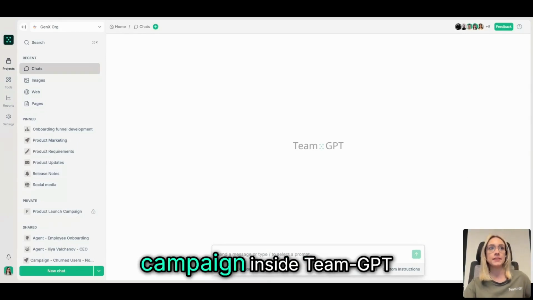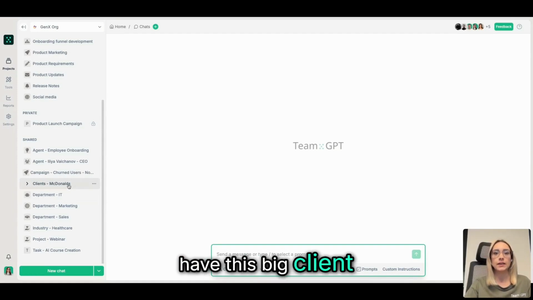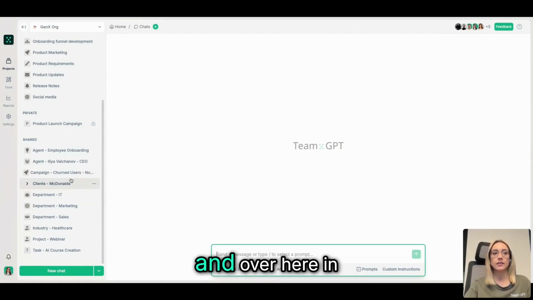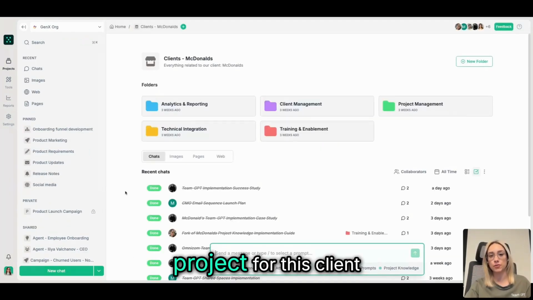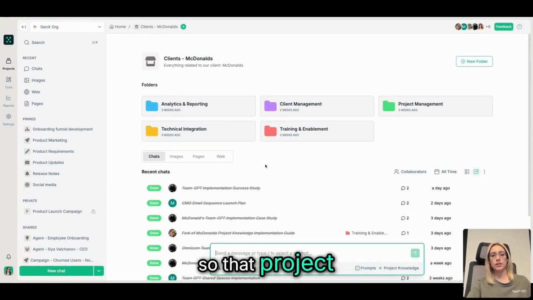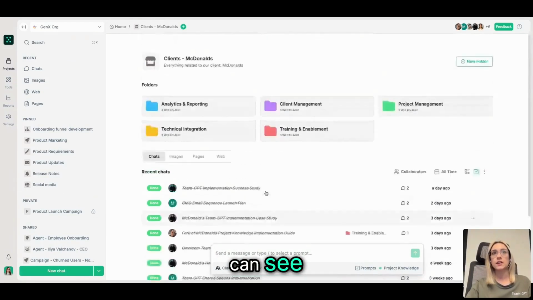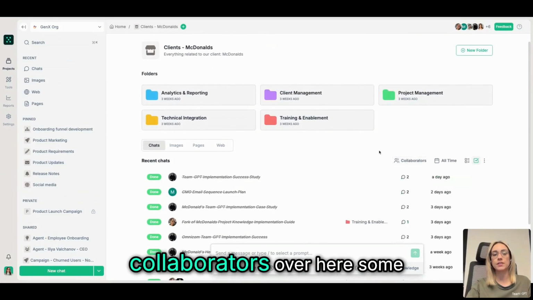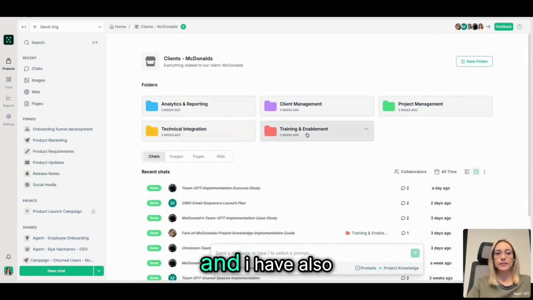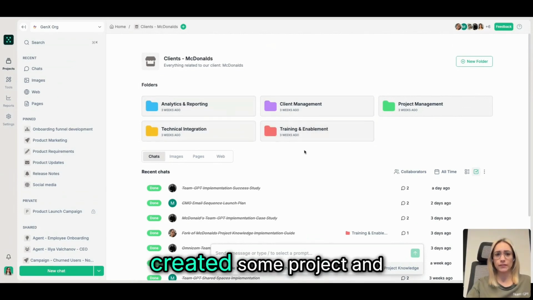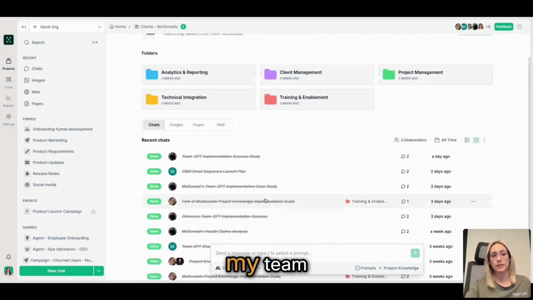How to plan a campaign inside Team-GPT. Let's imagine that we have this big client, McDonald's, and over here in my left sidebar in Team-GPT, I have created a project for this client. So that project contains all information and work that I've done for them. As you can see, we have also our collaborators over here. Some other people have done some chats in that project, and I have also created some projects, and I have shared it with relevant people from my team.